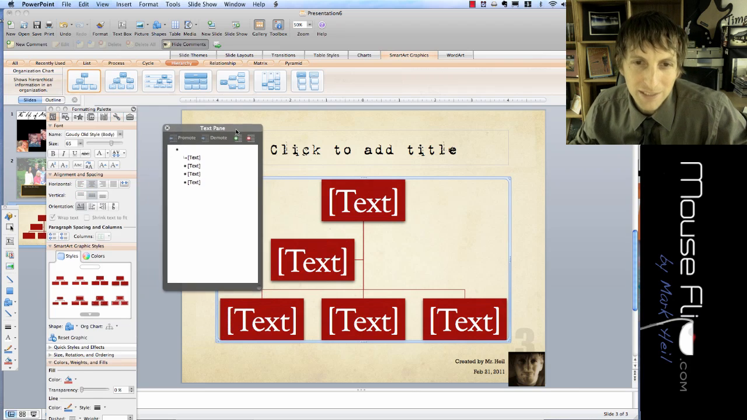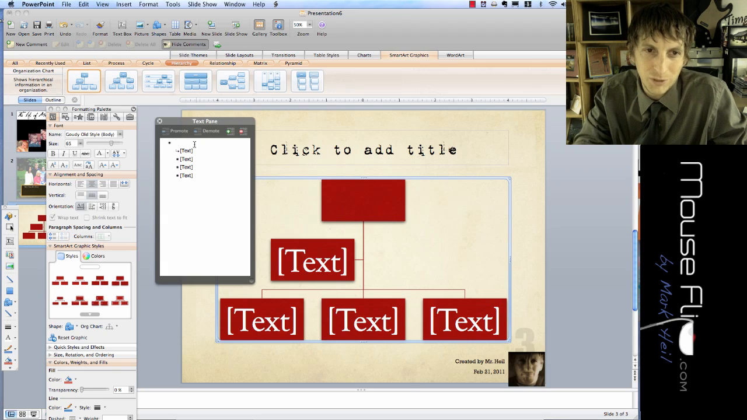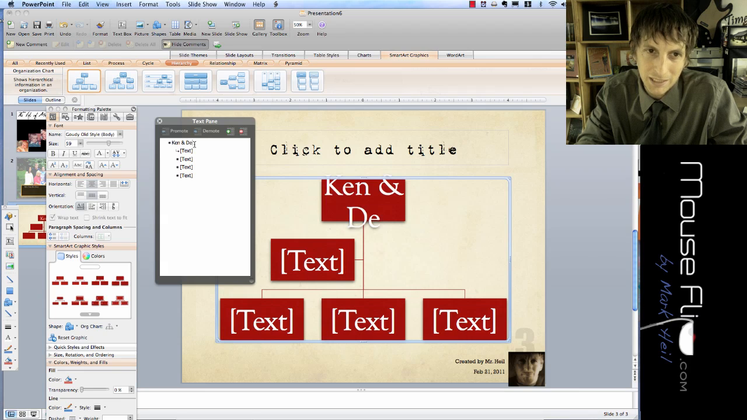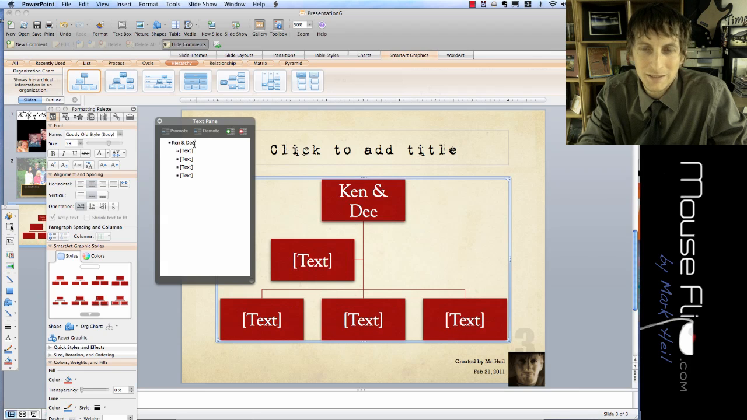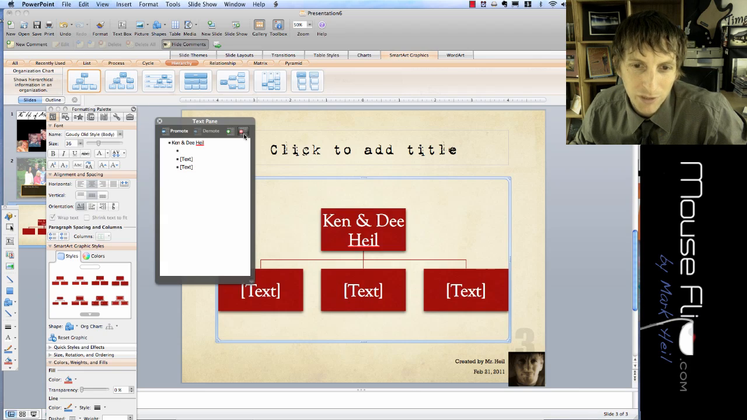Now you have this little text pane, and from this we're going to put your mom and dad's name. So my mom and dad's name is Ken and Dee. Okay, and we put Heil. Now for my text one, this first one, I don't need this text box, so I'm actually going to hit the minus sign to get rid of that.